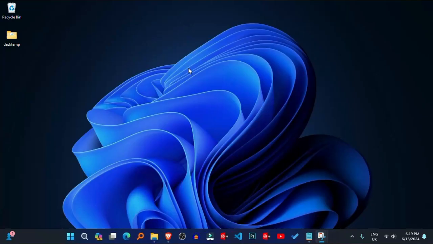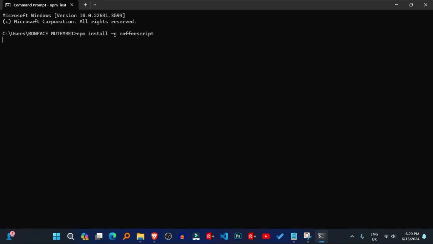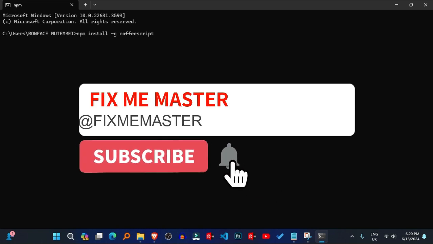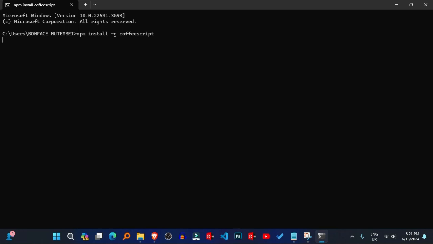2. Install CoffeeScript. Once Node.js is installed, open the command prompt or PowerShell as an administrator. Use the following command to install CoffeeScript globally: npm install -g coffeescript. This command will install CoffeeScript globally on your system, allowing you to use it from any directory.